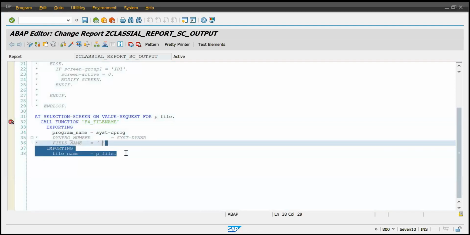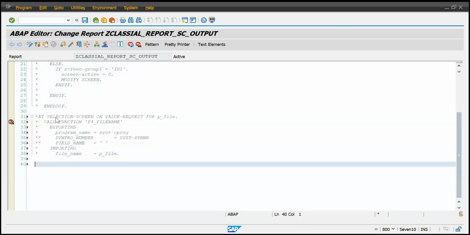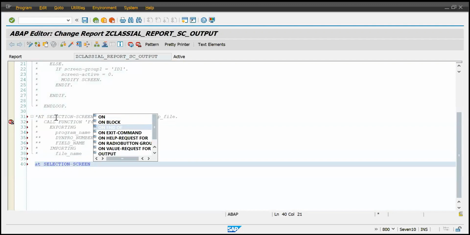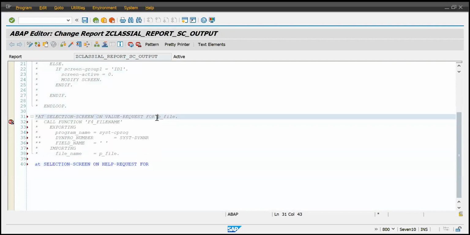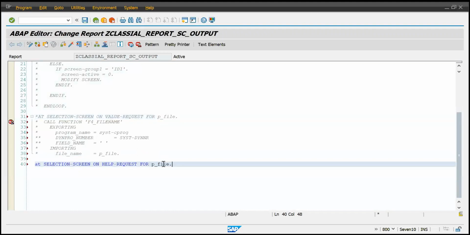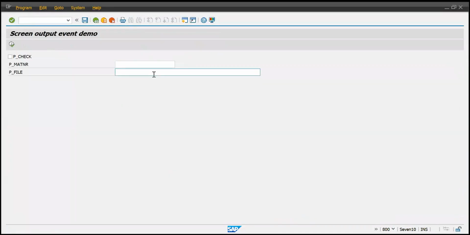So I'll comment this code and then we'll see one more event, which is at selection screen on help request for, and this also works on the field level. If you want to provide some help to the person who is entering the file, I'll execute similarly without writing any content over here. Let's see what happens. So how does F1 work here?